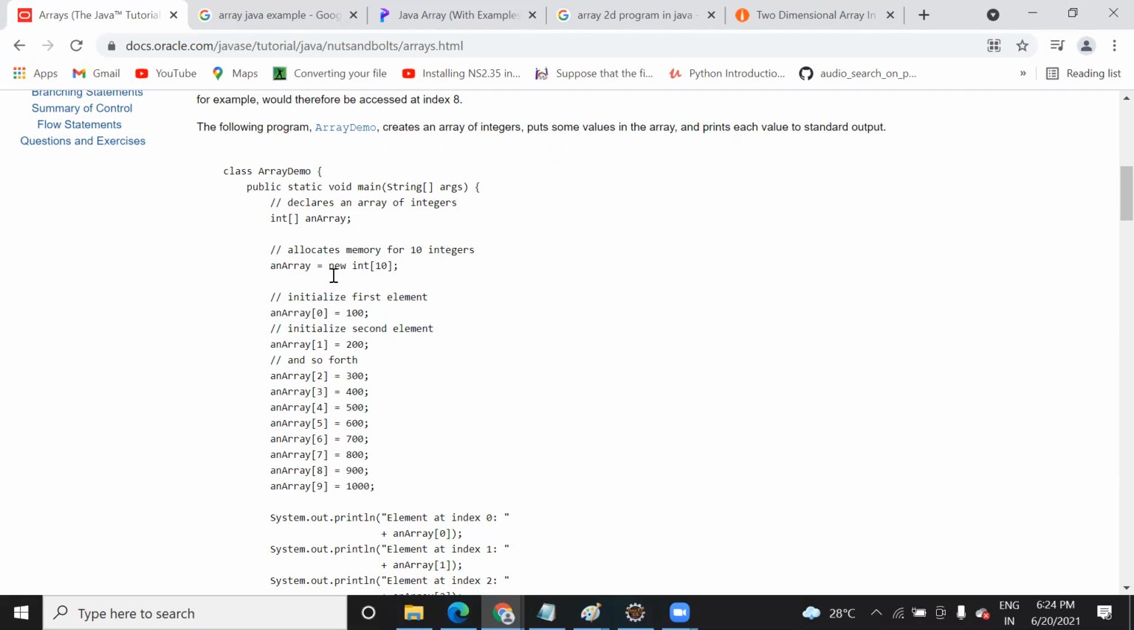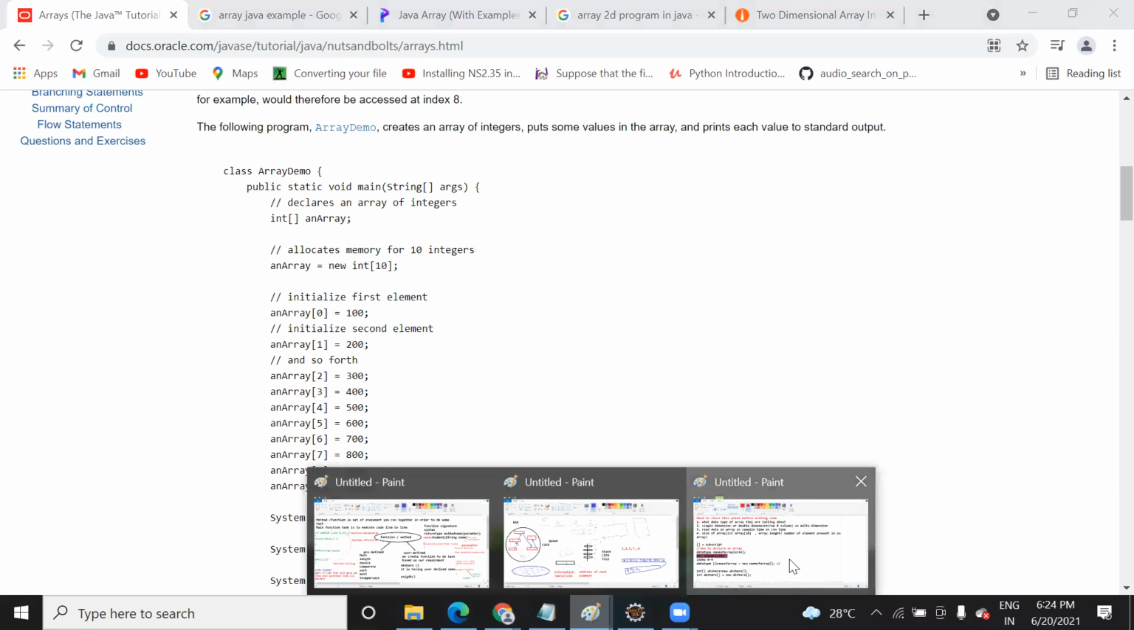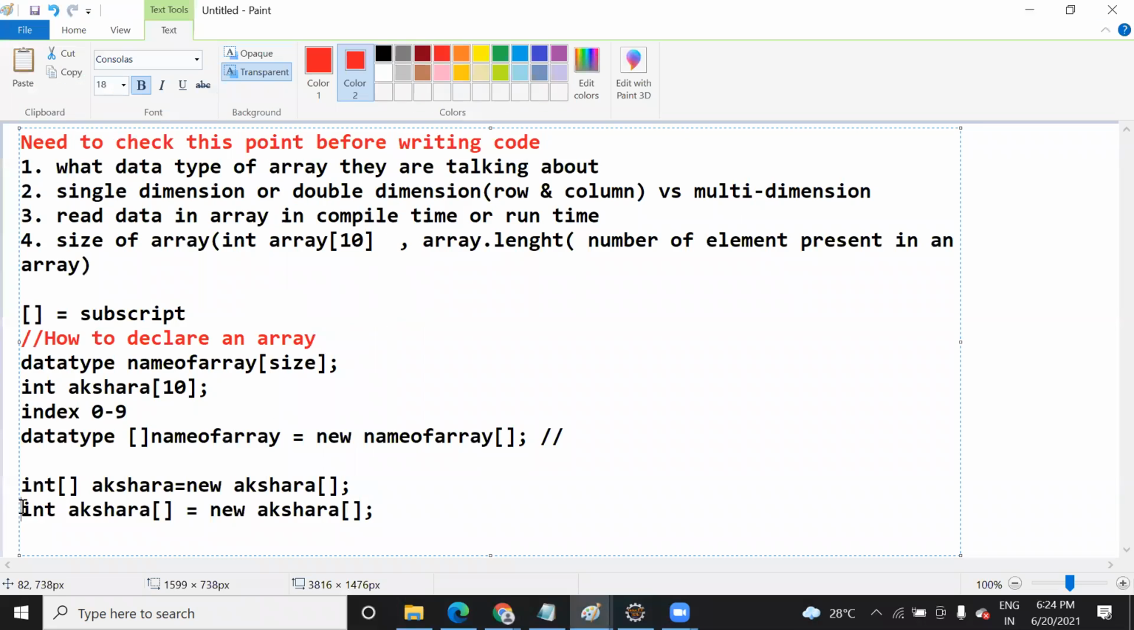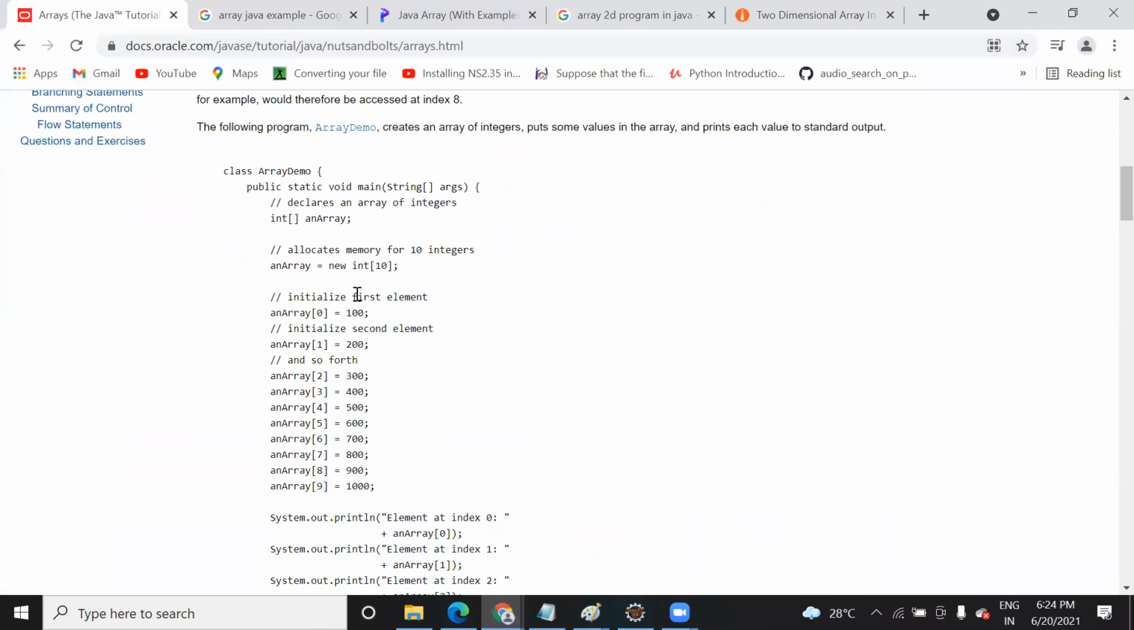This you can do on the same line also. You don't need to do it on another line. If you use this one and enter the size 10 here, then you can use this line. Okay, this line you can use in the code, and you can replace it.